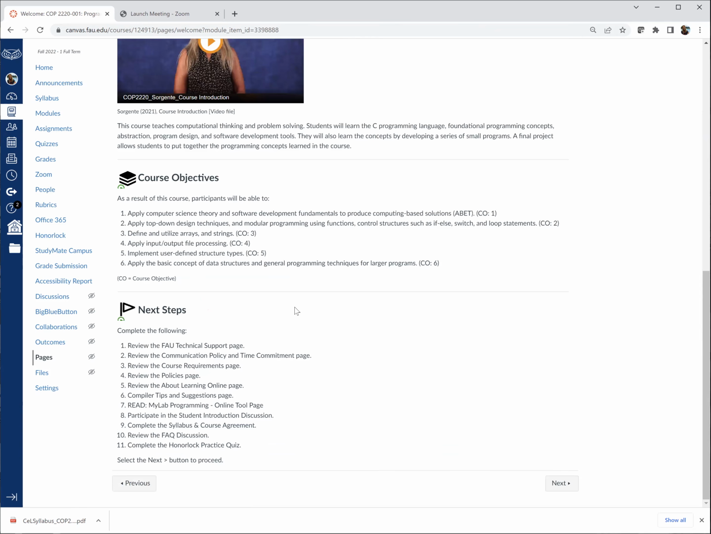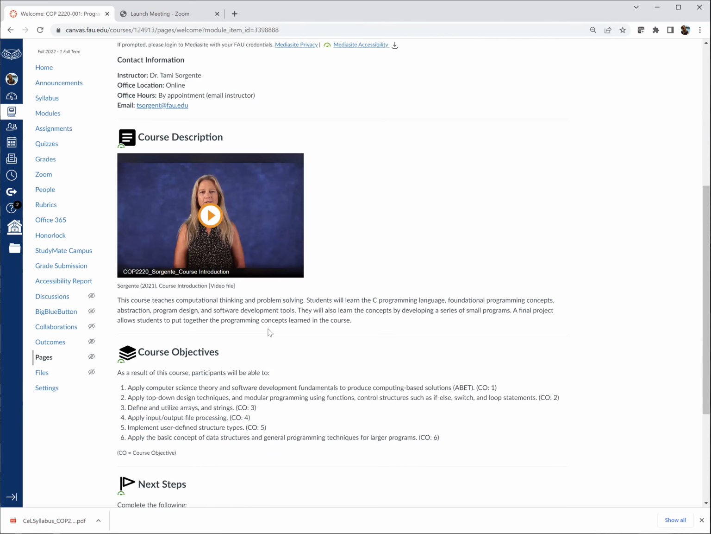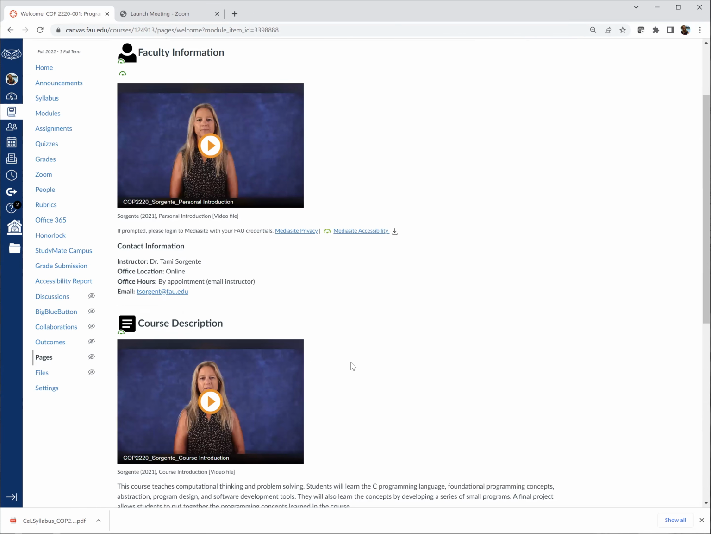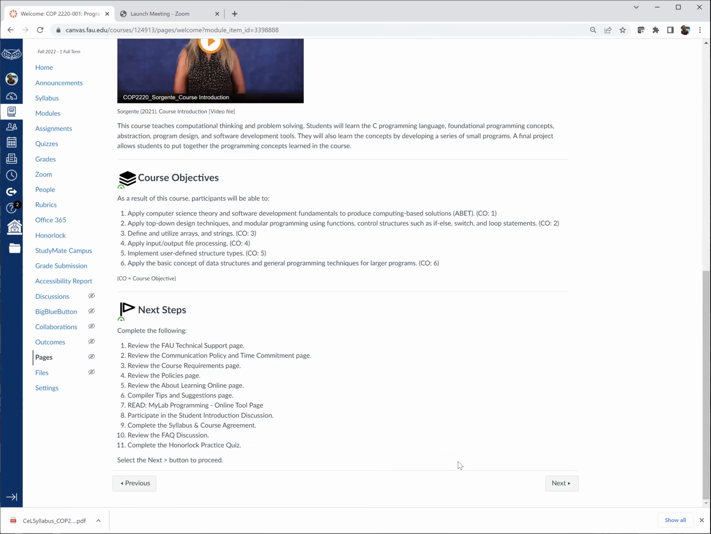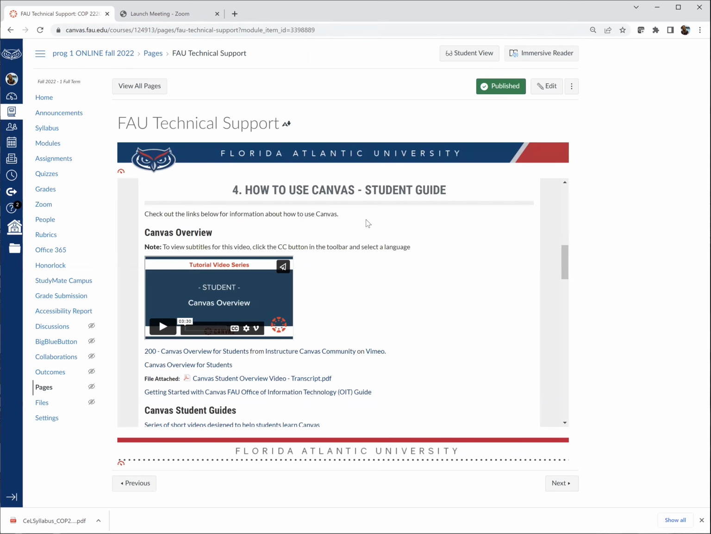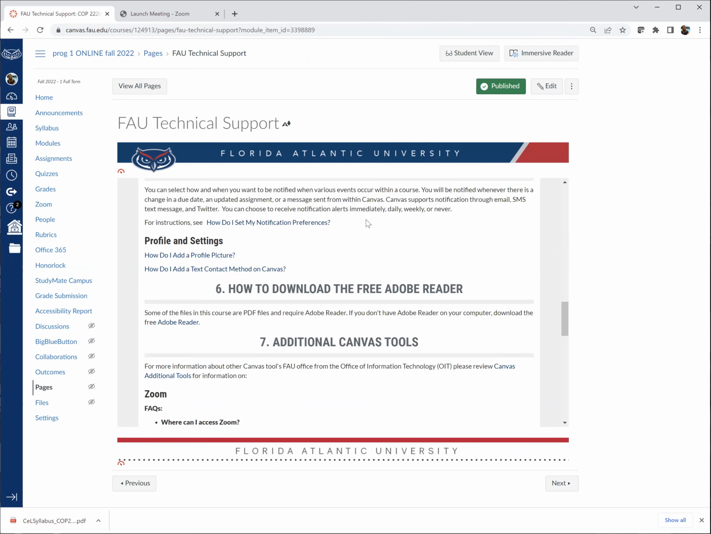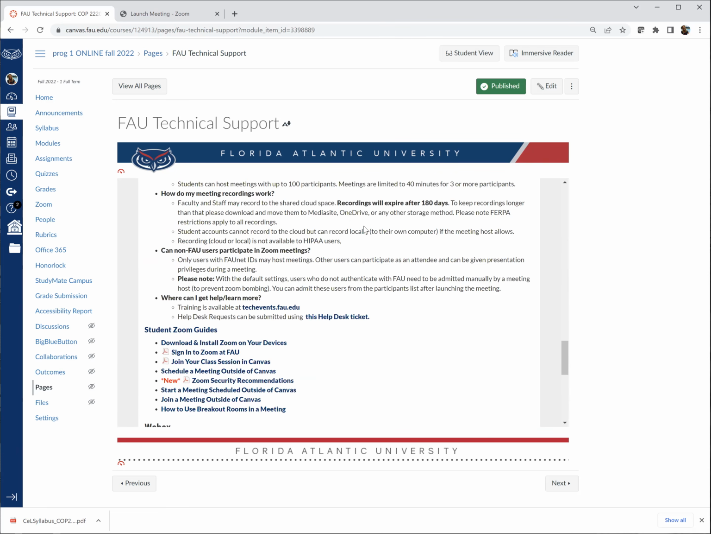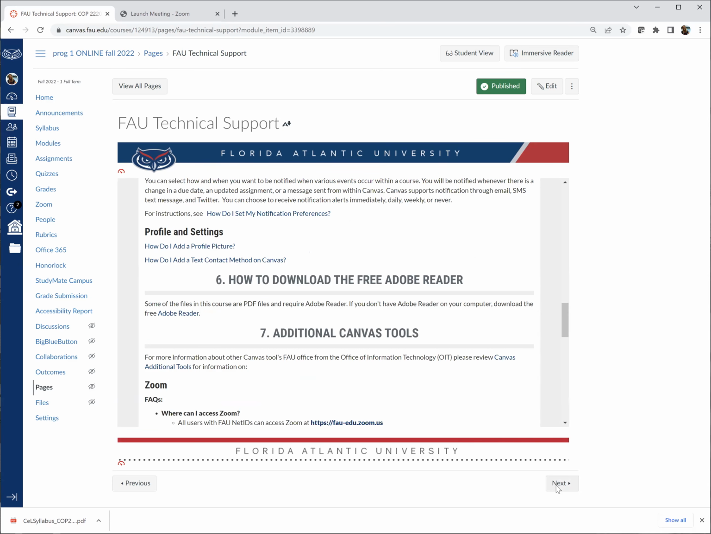And the best way to navigate through everything is to start at the top, look down, watch everything, read everything, and then hit the next button. Then go here. This is how to get technical support. This is an online class. FAU has a lot of options to help you with support options. So please take a look at this. Hit next.